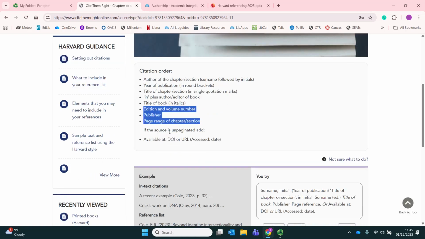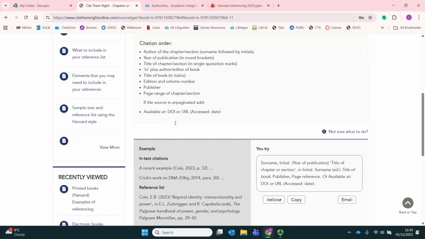If the source is unpaginated and available online, then you should also add available at the DOI or the URL and access date. Just in case you did not know, the DOI is the Digital Object Identifier, which is like a URL specific for ebooks and e-journal articles.